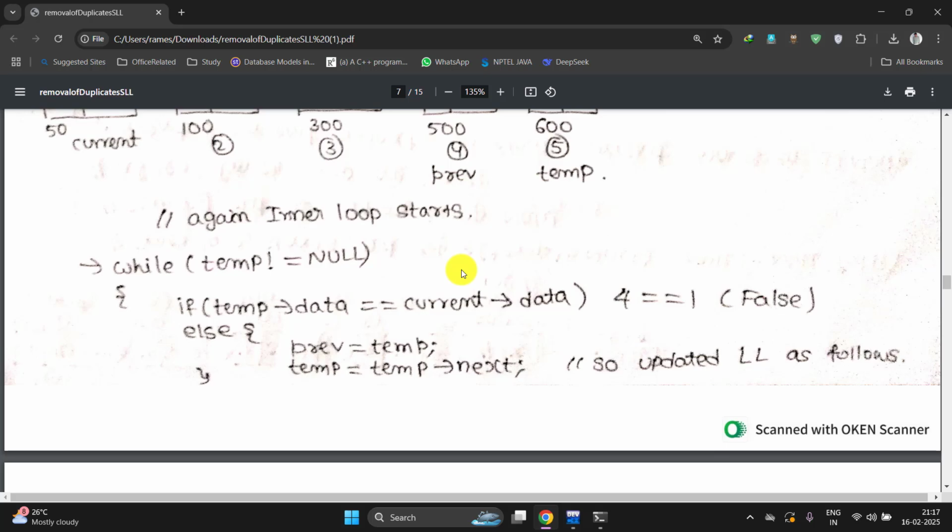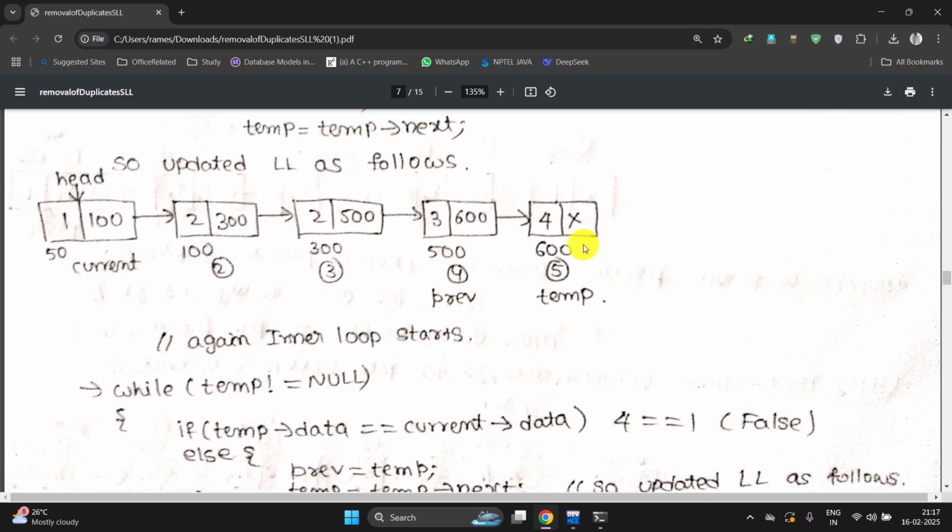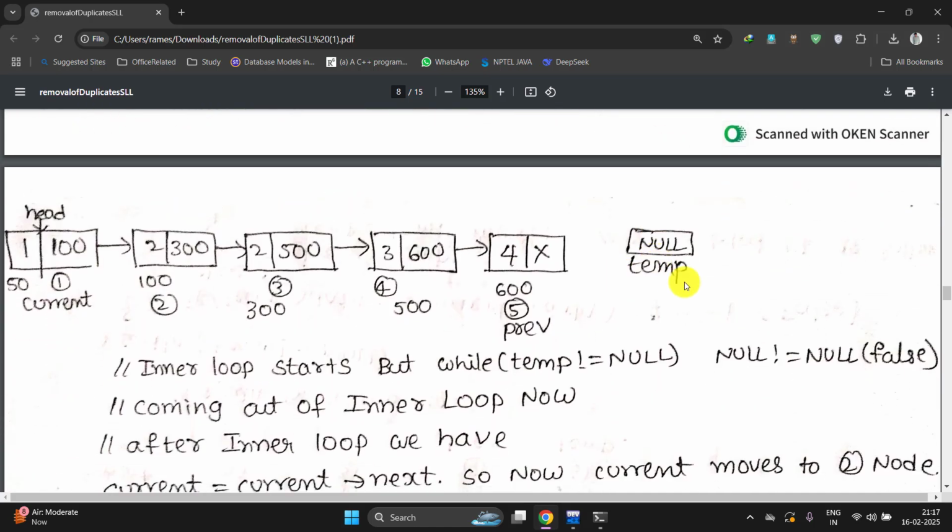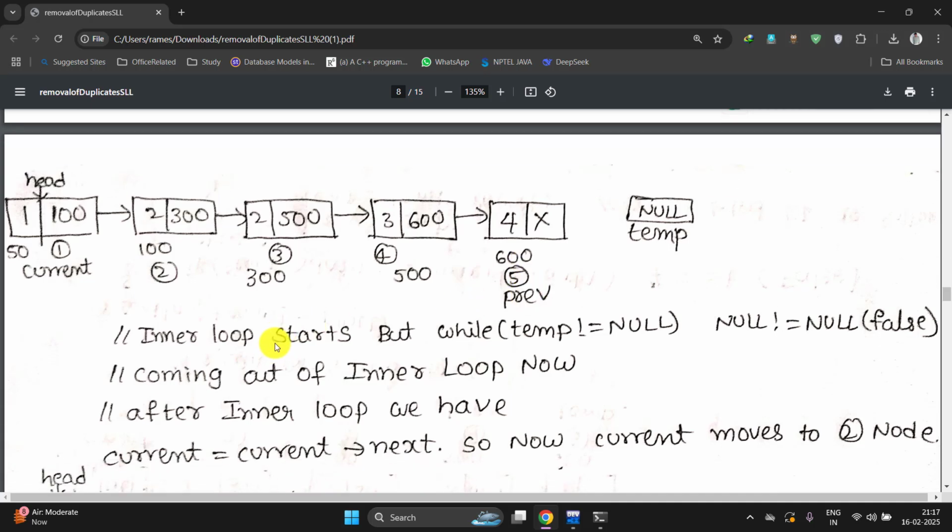I am skipping forward because this is an unnecessary step. So now we don't have duplicate elements, right? Temp data is not equal to current data. So temp will move to the next location, and prev will move to the next location. Unfortunately, temp's next location is null, so temp becomes null here. So temp is null and prev is at the last position. Again the inner loop starts, but while temp is not equal to null: null not equal to null is false, so we break from the inner loop.